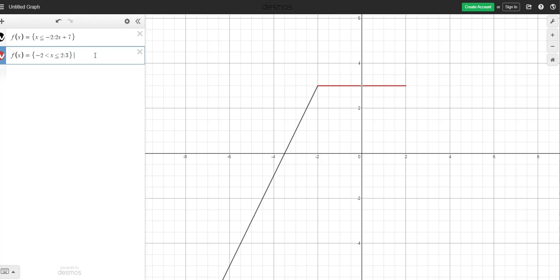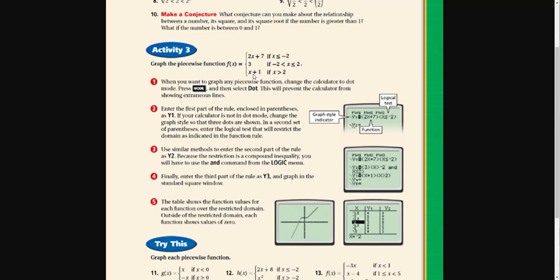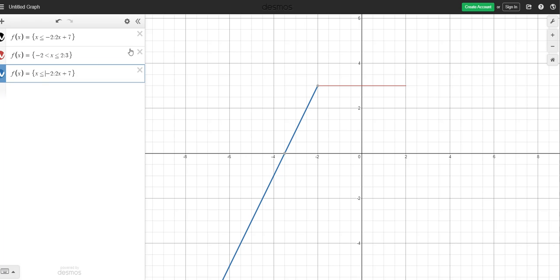And then for the third one, our third function, or third section of our piecewise function, is I want x plus 1 if x is bigger than 2, or greater than 2. So we change our conditional statement when x is greater than 2, colon, I want x plus 1. So when x is less than negative 2, I've got 2x plus 7. When x is between negative 2 and 2, I've got 3. And when x is greater than 2, I want x plus 1.